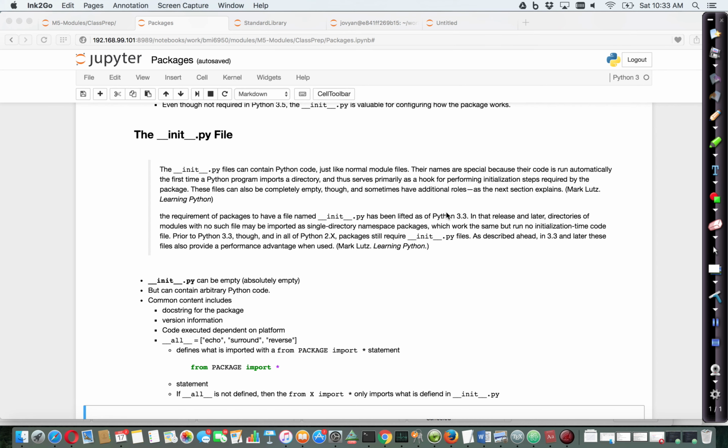Common things to include in the package would be a docstring, just like a function, just like a module. Packages can have docstrings, and we can contribute our own contribution to that with a docstring in the __init__.py file. It might be useful to keep version information about what version of the package this is. Like I said, code that's executed dependent on platform.